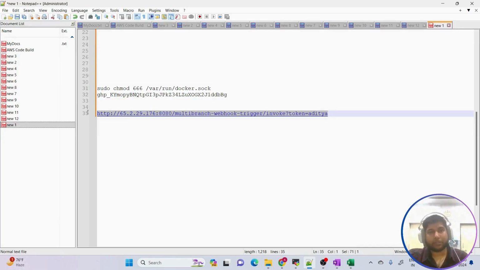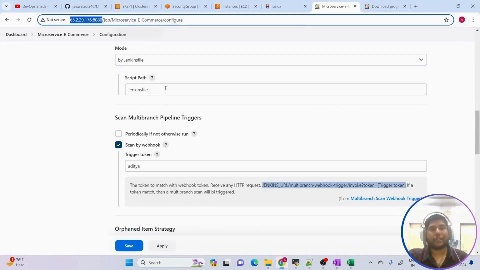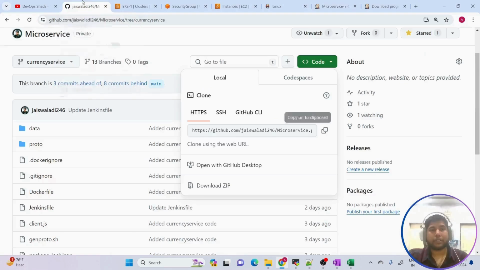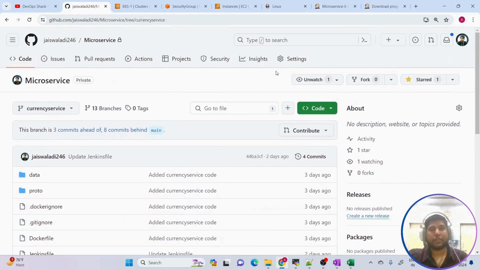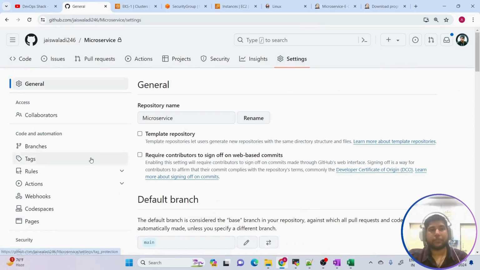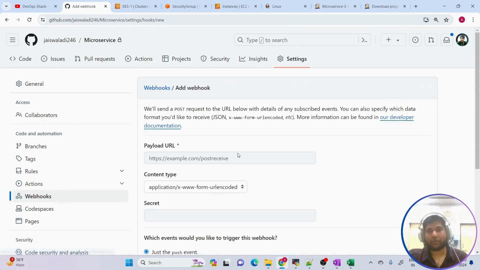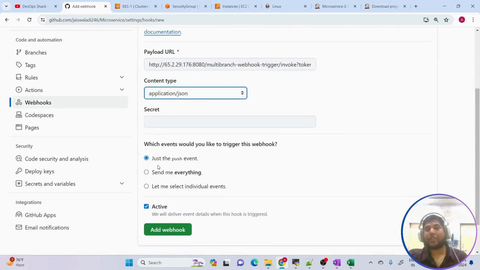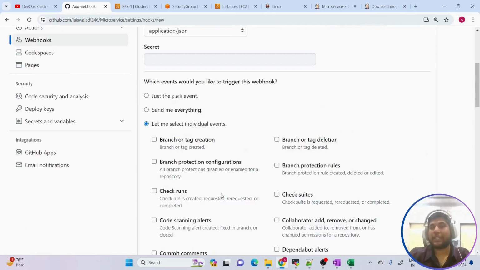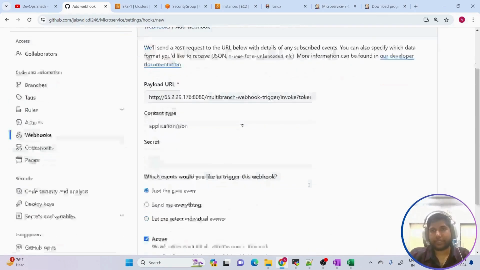So just copy this whole thing and go to settings, webhooks, right? Now here we need to configure the webhook. So click on add webhook. Payload URL will be the one that you just saw, right? Content type will be JSON. And here make sure that you are selecting the push event, because there are individual events also, but they are a little bit confusing, and mostly we are going to go with just the push event, right?